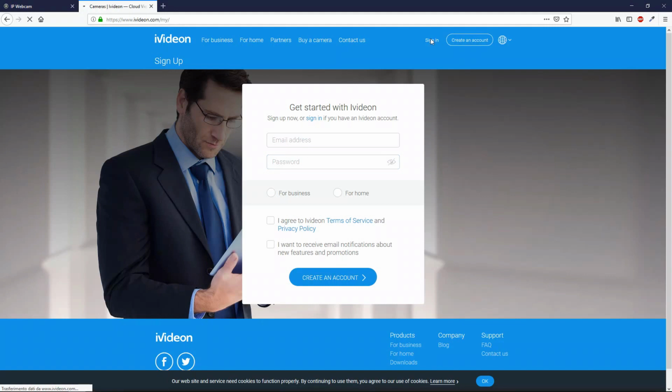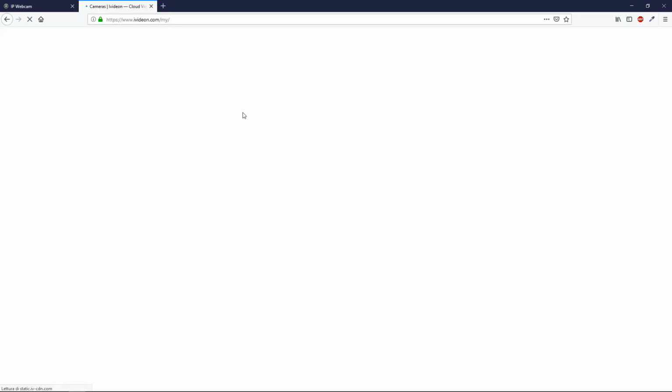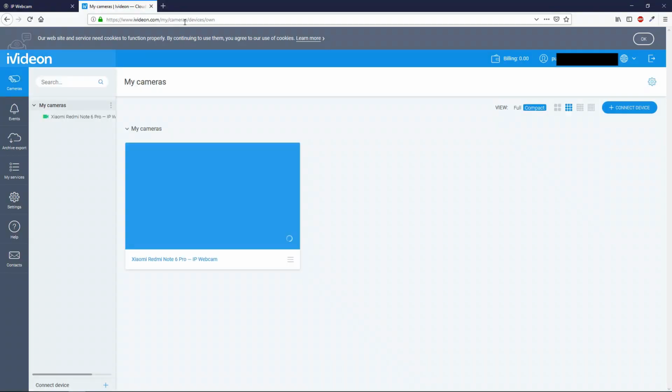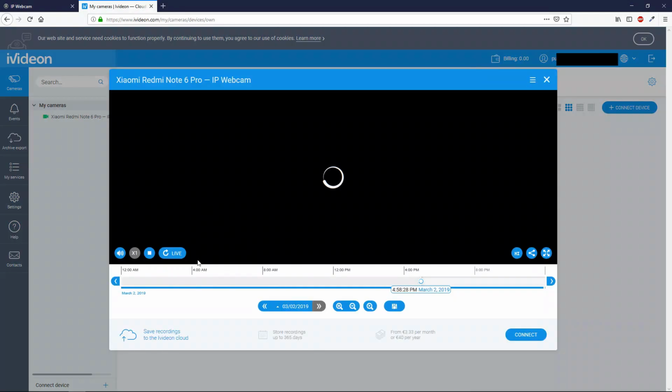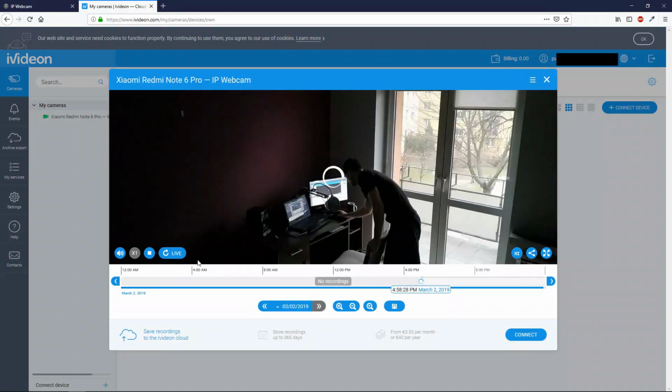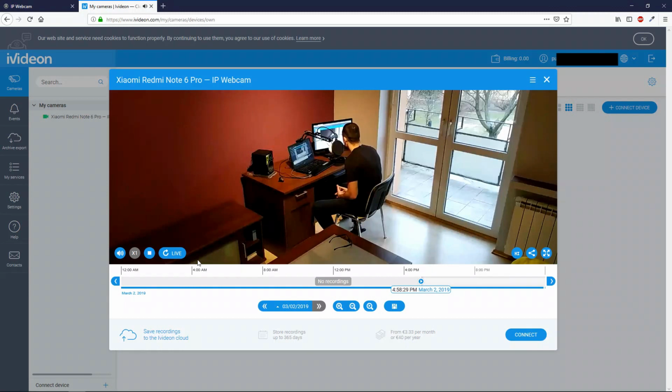Let's now go back to the computer on the Ivideon website, and I'm going to log in with my account. And here we can see all the cameras that we have connected to this account. In this case, I have my Xiaomi phone, so I just go on this one, and we will see the streaming live from this phone. Of course, there is some delay, it's not so quick as before, so I think there are around 10 seconds of delay. Now I'm moving my hand, and you will see it now.